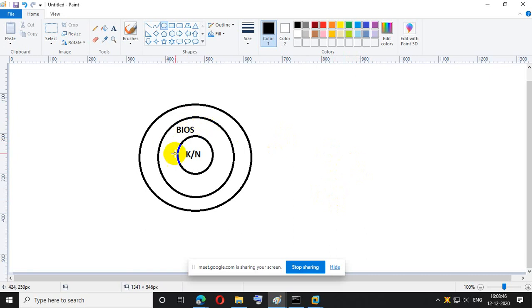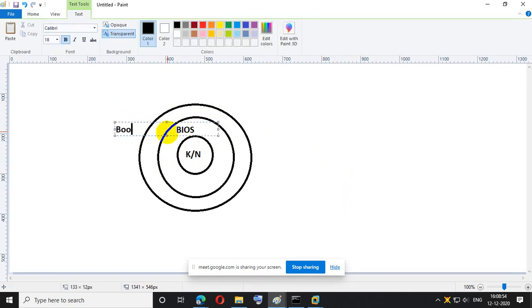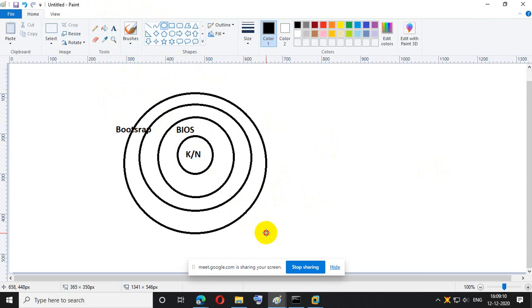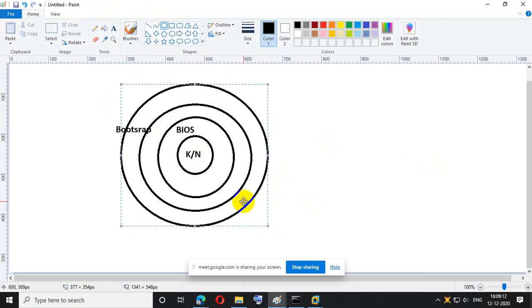In the BIOS, there is another layer called the loader. In this level, there is a store called the bootstrap. The loader file is there for which purpose? Definitely to load the operating system. The operating system layer is at the last level, and the loader will load the operating system.